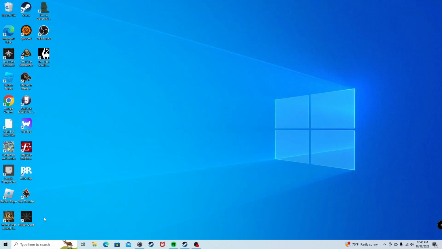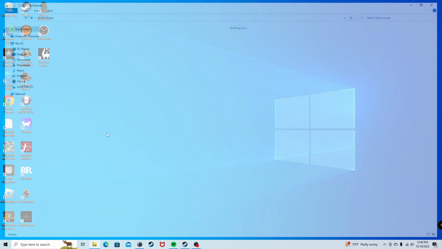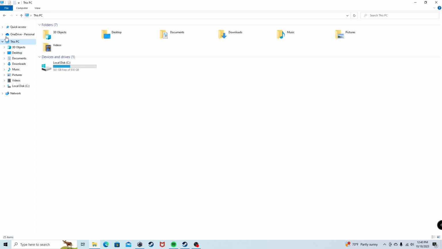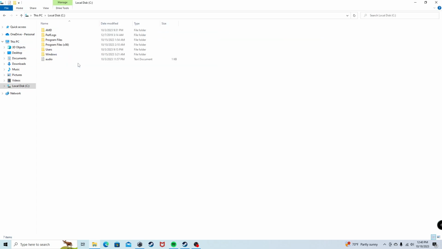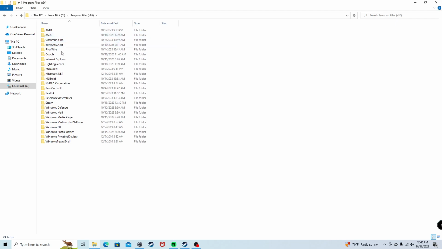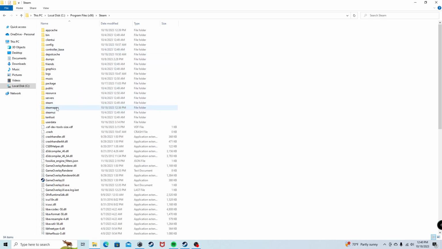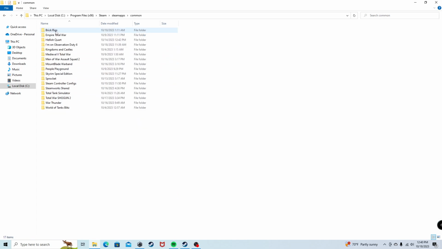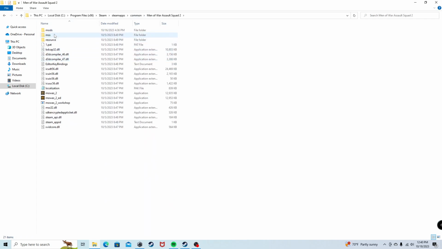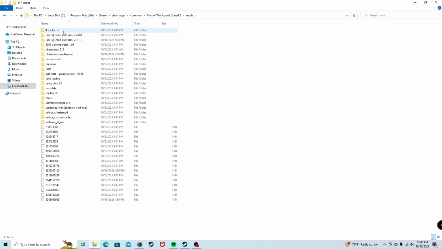is open up your file, okay, and go to This PC, and it'll be Local Disk. You can go to Program Files. That's where it all is. You can find Steam, double click on it. You find steamapps, double click on that too. Common, and then you find Men of War Assault Squad. Double click on that. Mods, then you find the cheat mod that you're using.